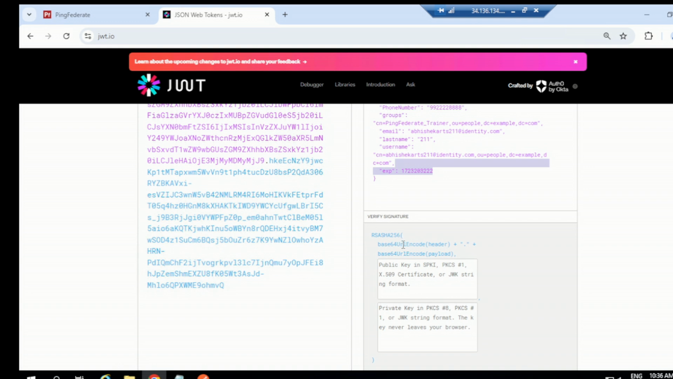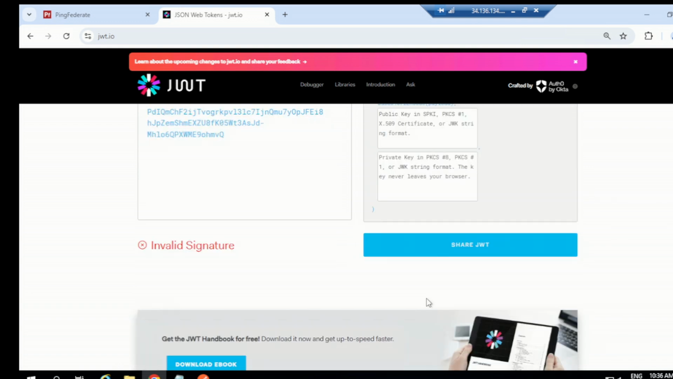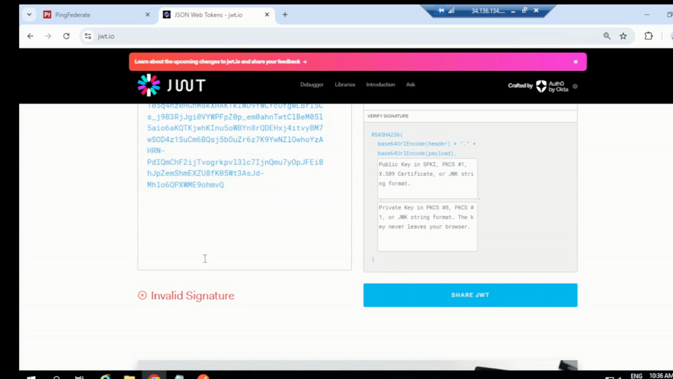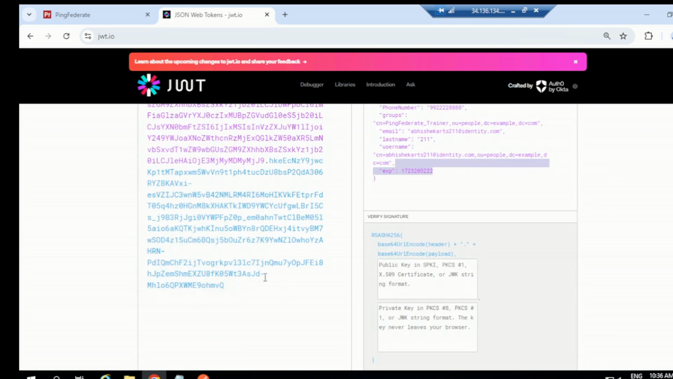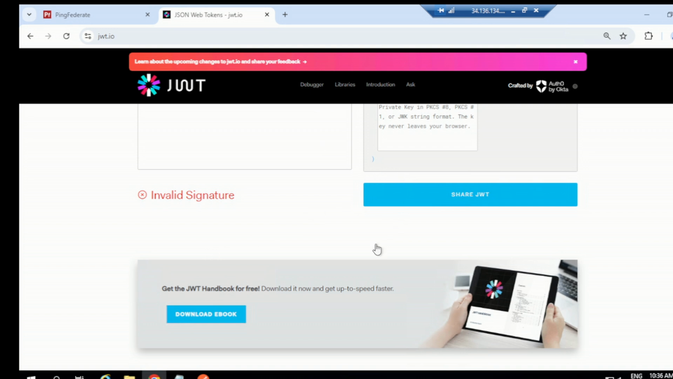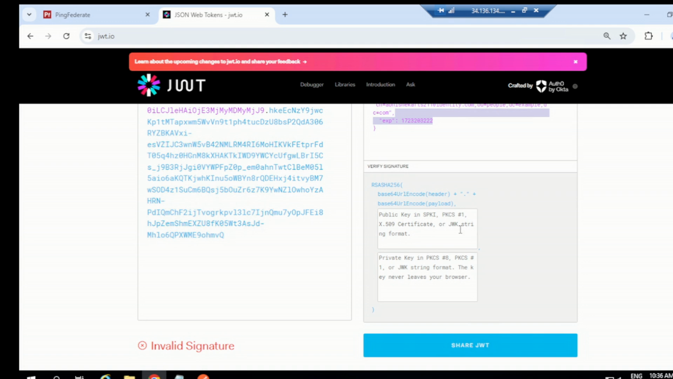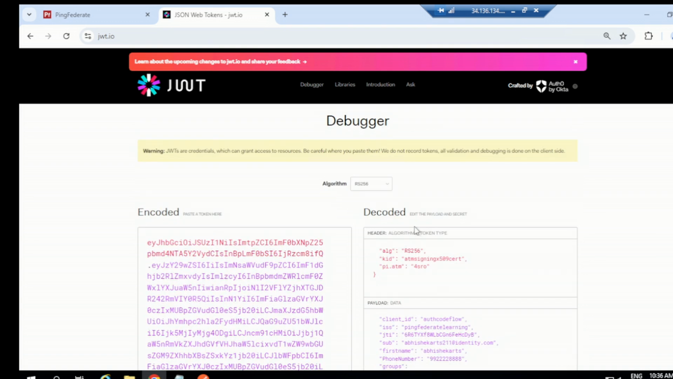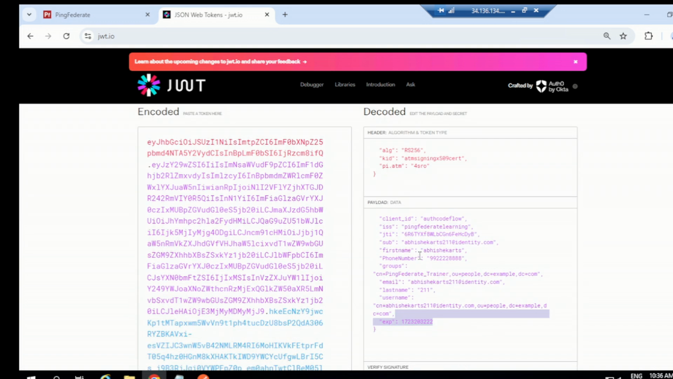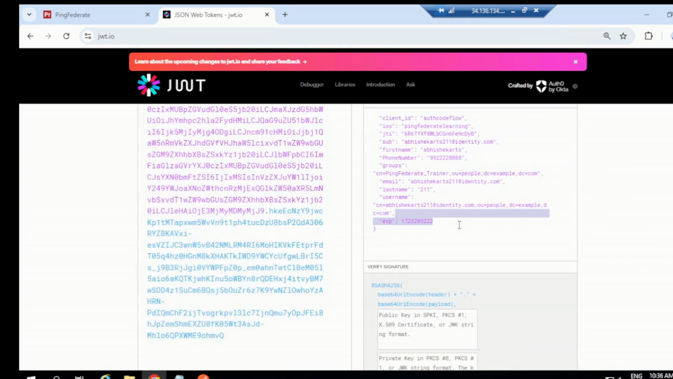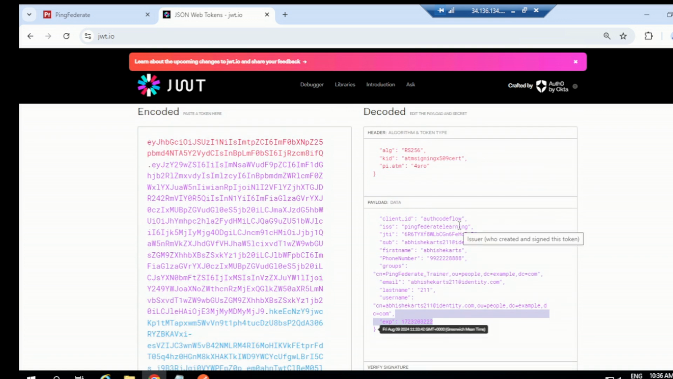Yeah, it says invalid signature. It's fine, JWT is complaining because JWT does not have the key to verify this token. So this looks fine. This is a decoded format you can see in JWT: header, payload and signature part. So this looks good. And now we can jump to PKC.